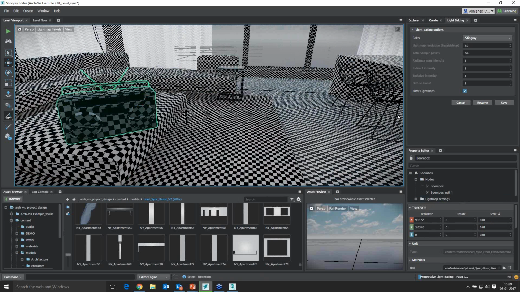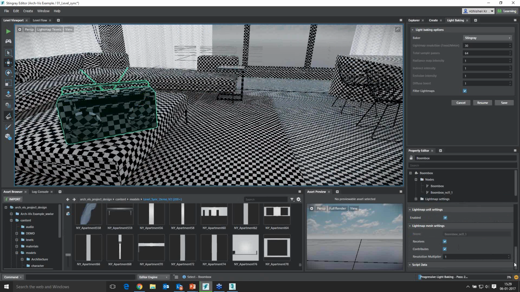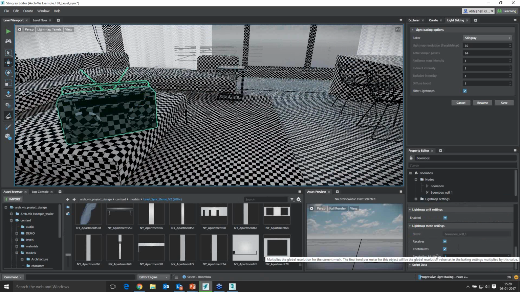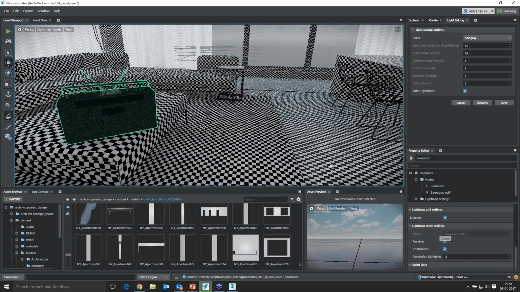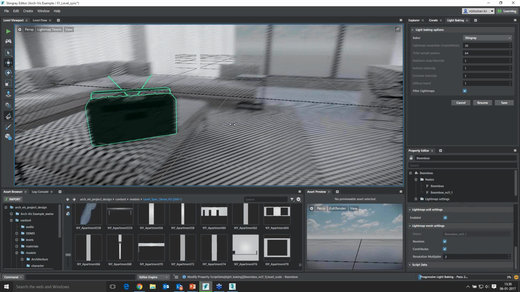If I go down over here, I have the light map unit settings, which is obviously enabled for that object. You can disable it if you don't want that to be calculated. And then the light map mesh setting has a receive option, a contribute option, as well as a resolution multiplier option. If I increase it to, let's say, 2, you would see that this has far more detailed texels on it, which means it's going to accept more detailed light information so that it looks really good when you have a walkthrough with a lot more light baked information on it. So this is really nice.